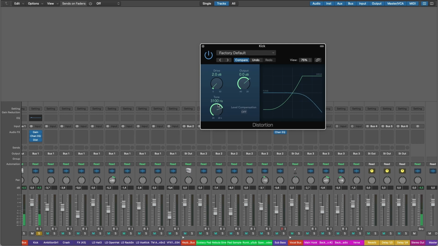Okay, let's allow more top end. All right, I like it with more top end. Okay, so the drive just added some distortion, which is more attack, more punch to that kick. Let's switch it off, switch it on. Great. The output, let's just do -1 dB. Great.